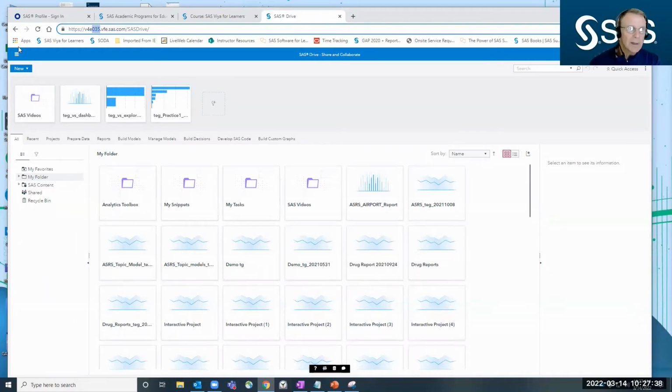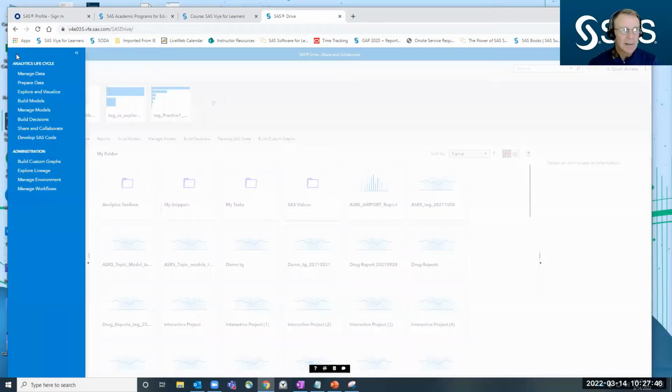We call this icon at the top the hamburger menu. It kind of looks like a hamburger here. And if I click on this, this is how I get to all of those other tools within SAS. So for example, we're going to start out in the Explore and Visualize. This is what SAS called previously Visual Analytics and Visual Statistics.